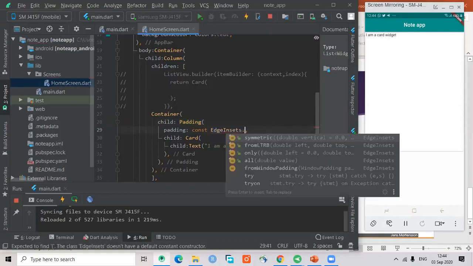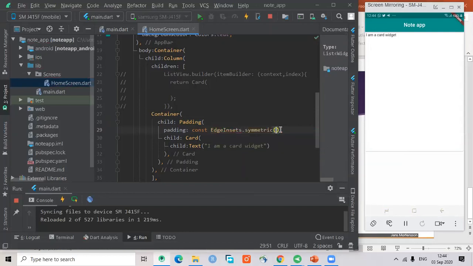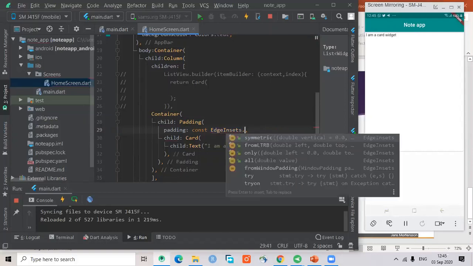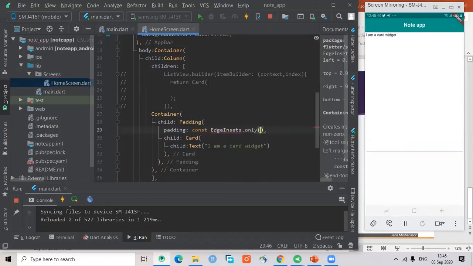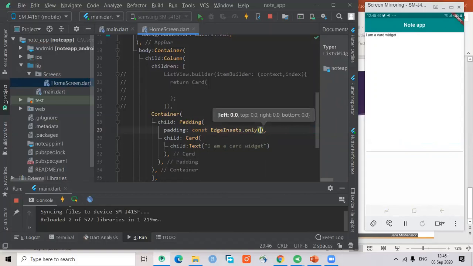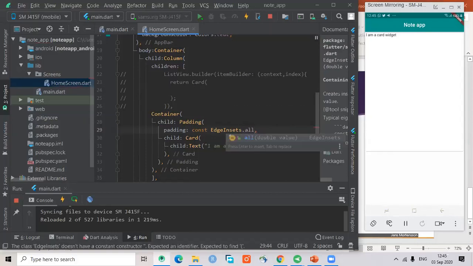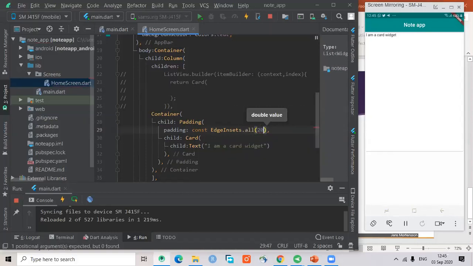So you can have symmetric, where you either specify the vertical padding or the horizontal padding. And you can have only, where you specify one side and what the padding should be. So with this example, I want all of it, right? So I'm just gonna specify a value of 20 pixels and then save that.